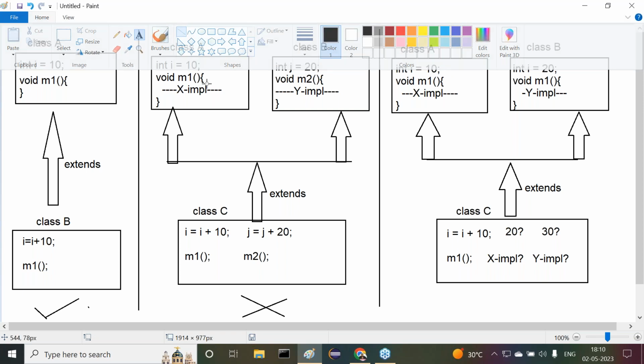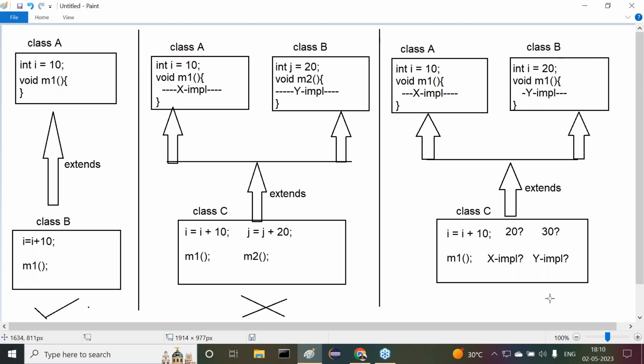But Java is a simple programming language. It should not allow confusion oriented features in its programming. So because of that reason, Java has removed multiple inheritance from its programming. Of course, inheritance is available, single inheritance is available, multilevel inheritance is available, hierarchical inheritance is available, but multiple inheritance does not exist in the case of Java.